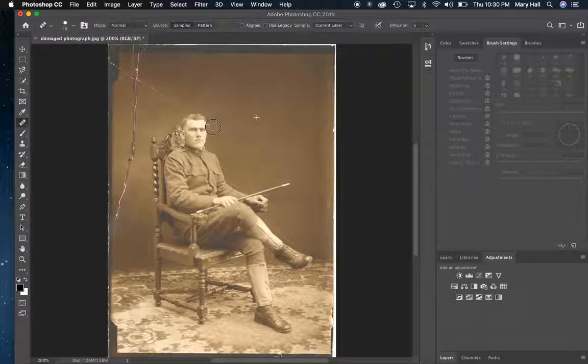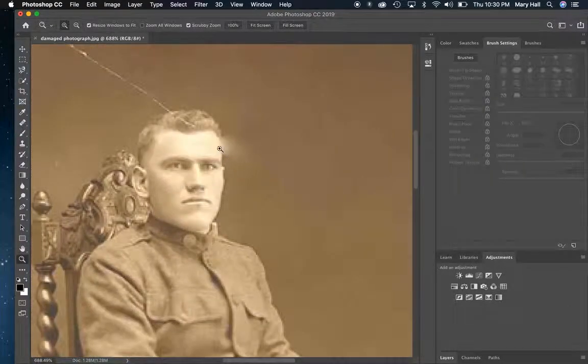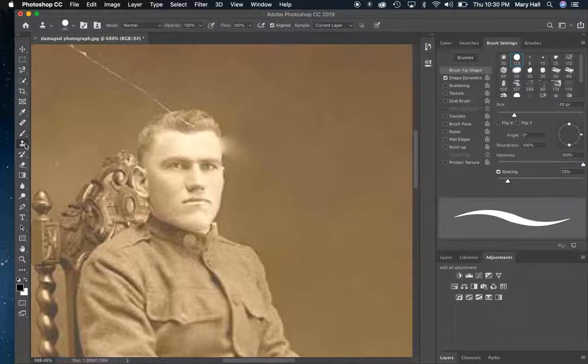Alright, so as I get up to his head, let's say I get close to his head. Oh no, see what happened there? We got this gradient sort of popping off the side of his head because that's what our healing tool does. It kind of mixes some of the pixels from your selection area with some of the pixels of the area you're trying to fix, and then this happens. We don't like that. So what we're going to do is switch over to our clone tool.